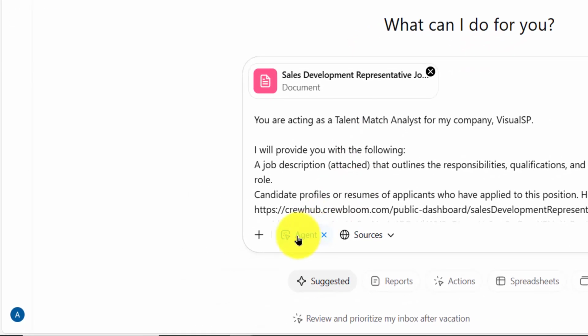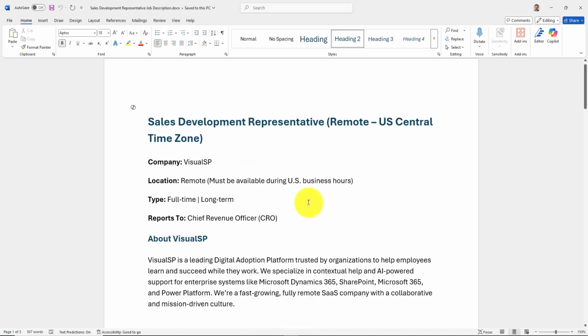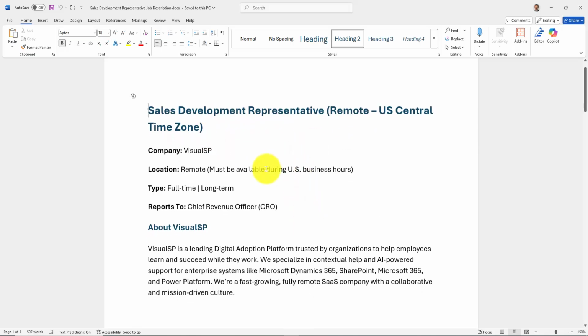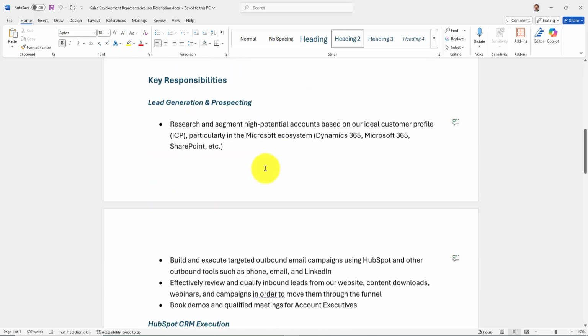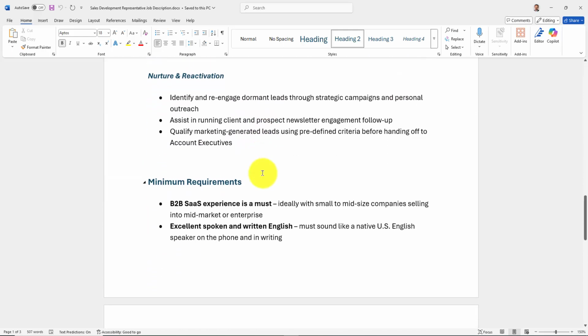I'm going to use ChatGPT Agent to evaluate a bunch of different applicants that have applied for a sales development representative position. So here we go. Here's the job description. Looking for a sales development representative to work for our company VisualSP. Okay, it's a comprehensive document.